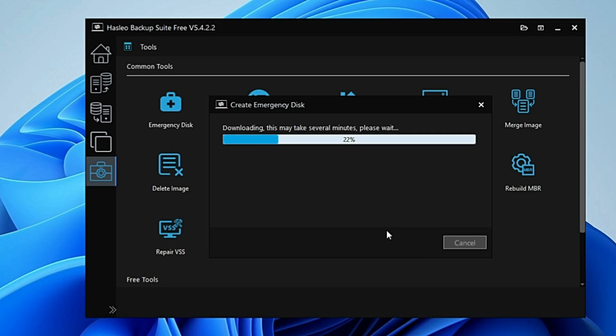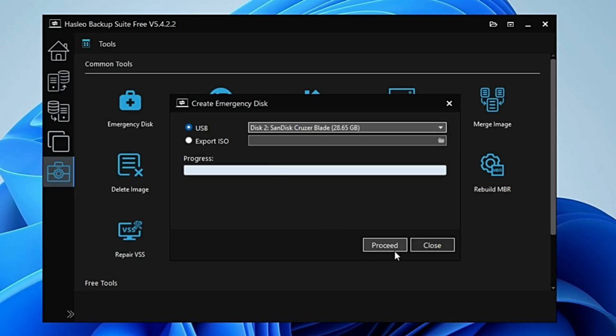Next, it will ask you for the USB. So click on the drop down and choose the right USB that you want to make the Hasleo emergency disk. Once selected, wait for some time. And the emergency disk will now be created. Alright, now once your Hasleo emergency disk is ready, you can restore the backup anytime, even if your computer is not booting up or Windows has crashed.